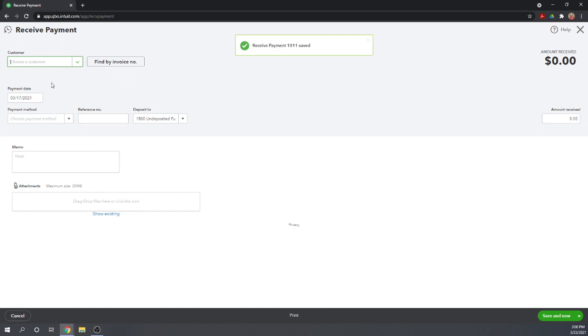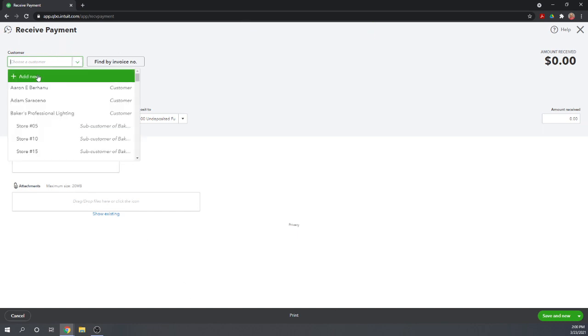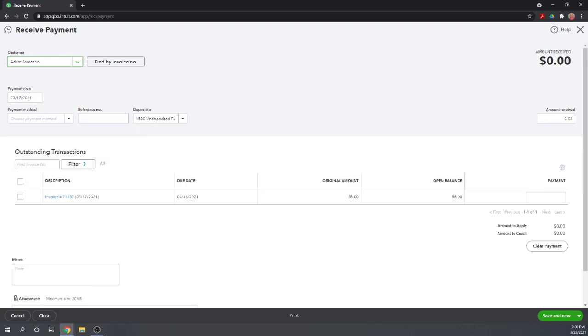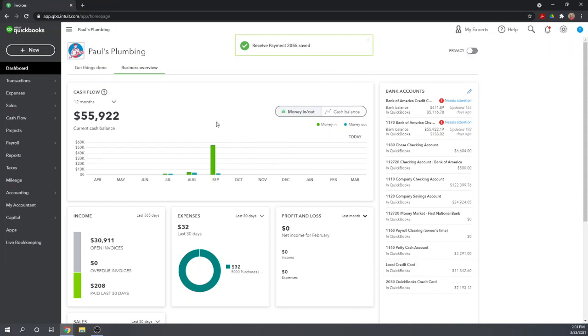Okay, I pull up my second check, open my second envelope. We see that Adam has also paid us. He paid us with a check. Reference number, we'll say it was check 3055. Again, I'm putting it to undeposited funds, not directly to the checking account. We received this invoice for $58, and there we go. We've already recorded the payment. So, save and close. Okay, and that's all there is to actually recording the payments received.